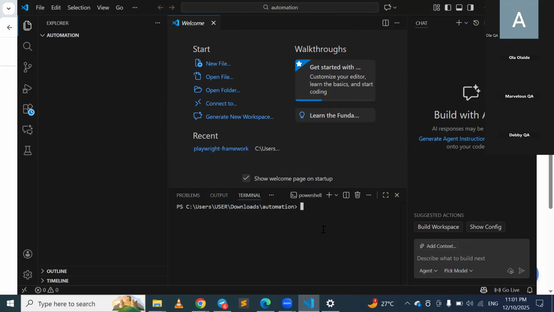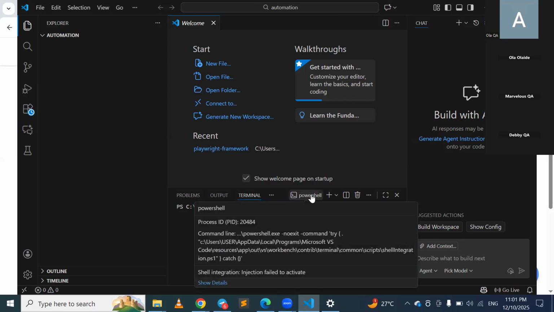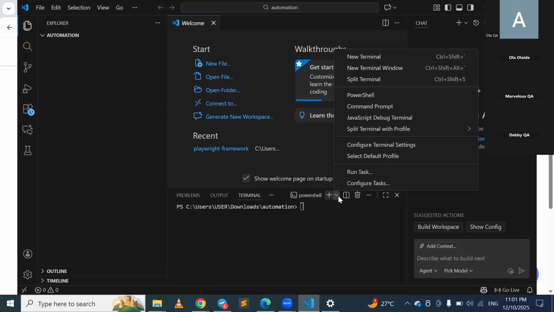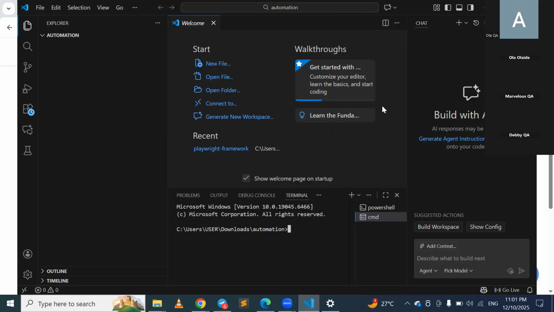You change it from PowerShell to CMD. I should change it from PowerShell to CMD? So you click on the drop down and change to command prompt. Command prompt, right? Yes. You will copy the command I gave to you, the first one.